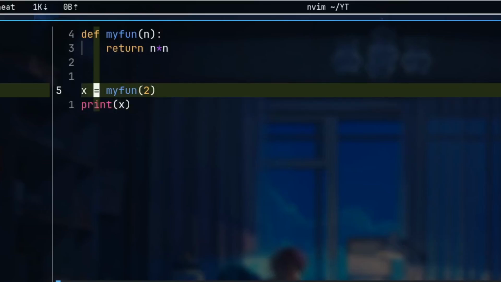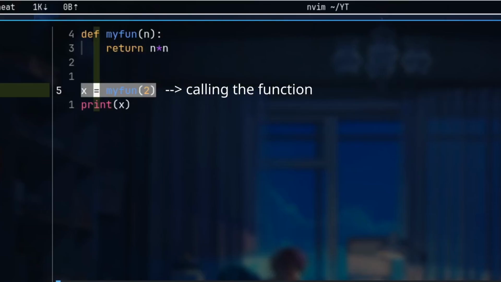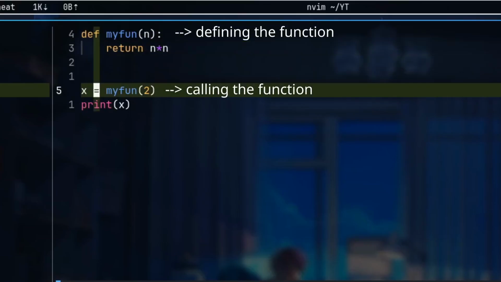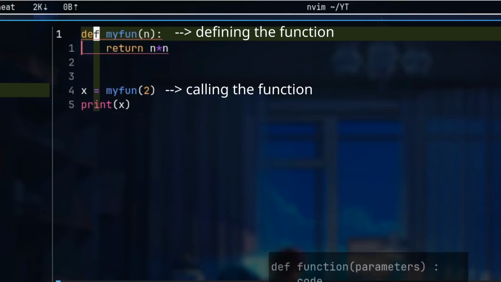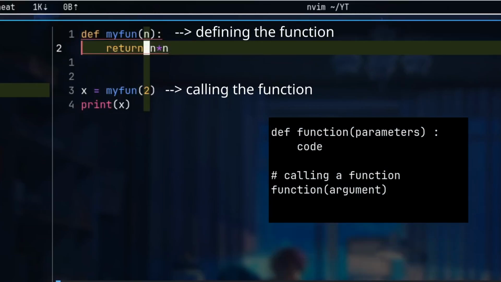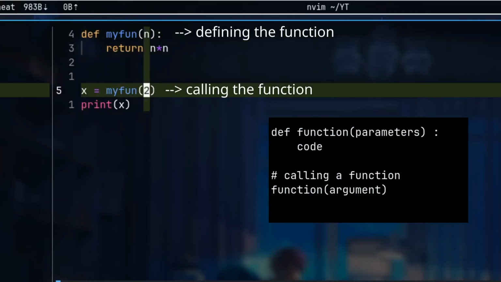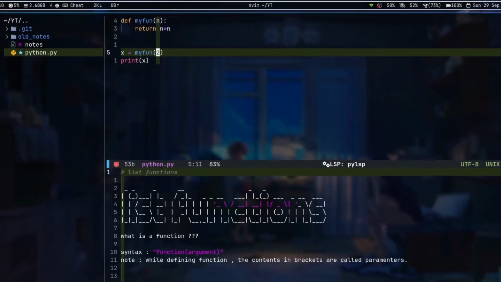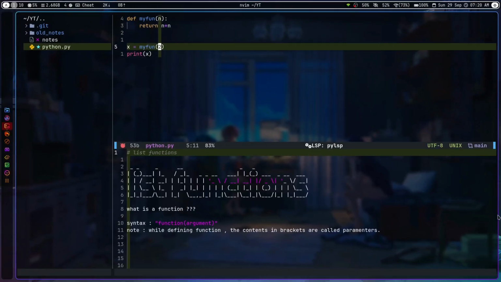And one thing to remember: here I am actually calling the function, and here I am defining the function. When I am defining the function, all the contents in the brackets are called parameters, and when I am calling the function, all the contents in the brackets are called arguments. Well, this was the basic introduction of functions. Now let's move on to the list functions.